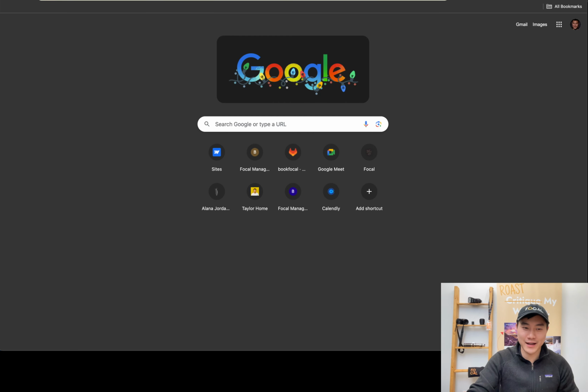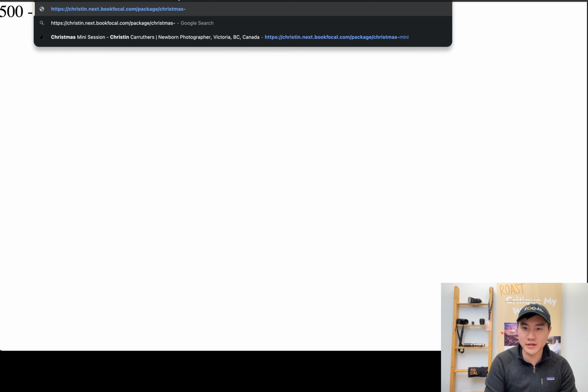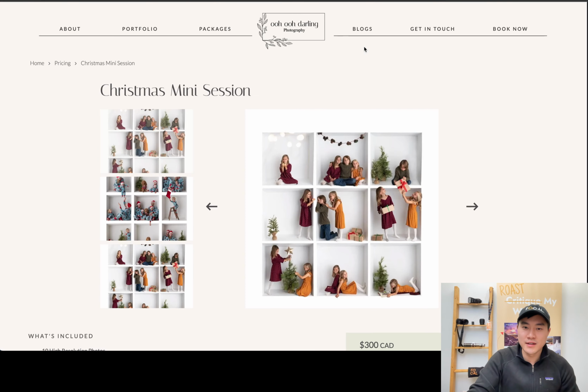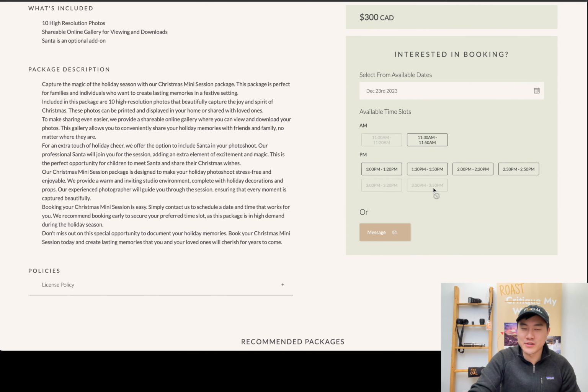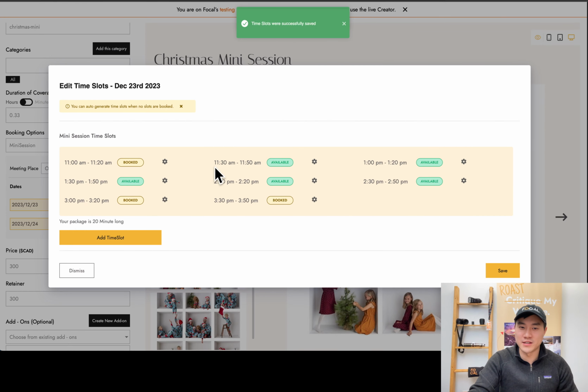So going back to the Christmas package here. Oh, sorry, wrong link. Christmas mini, I think it was. Here we go, Christmas mini. What I might do is book some slots off. So maybe I might just book these slots from 10 until 2 and then open up more later if they get booked up. So that's something you can also do with the mini sessions, is you can control these slots manually through the package.